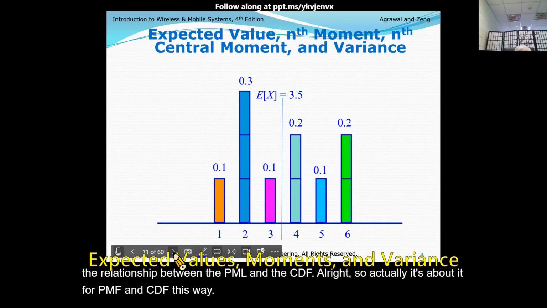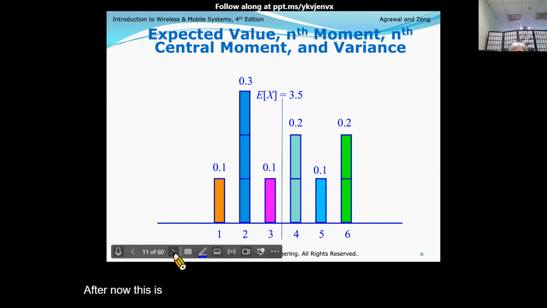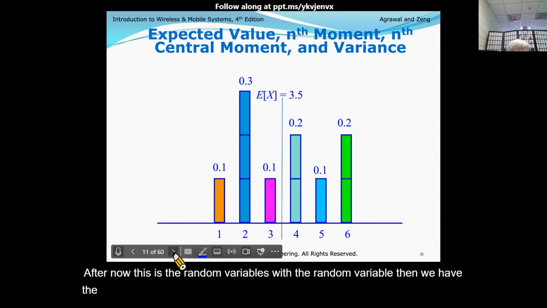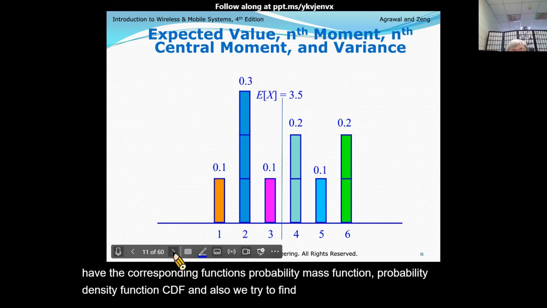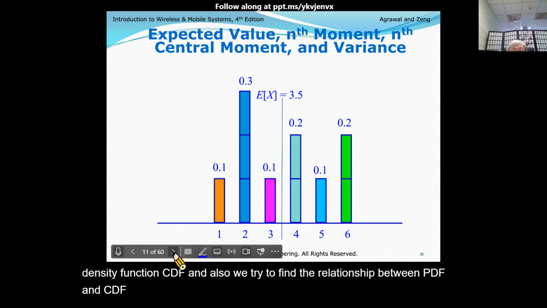Well, up to now, we have covered random variables. With a random variable, we have the corresponding functions: probability mass function, probability density function, and CDF. We also tried to find the relationship between PDF and CDF, and between PMF and CDF. And that's it.